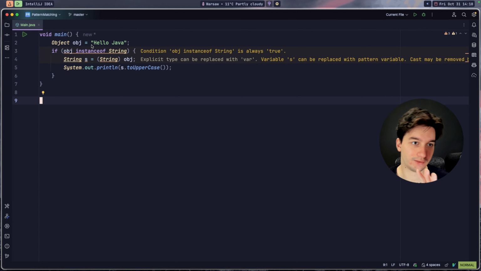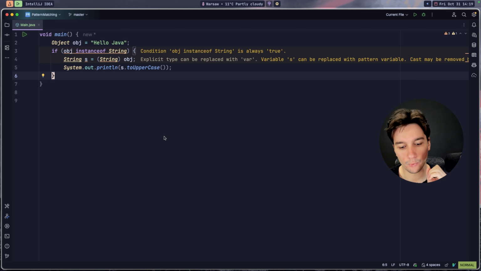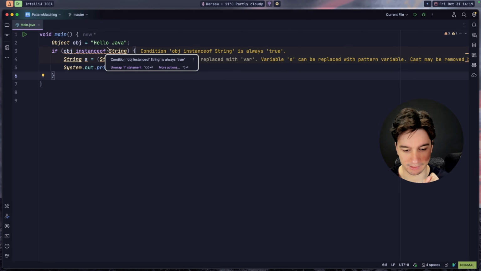So basically, instead of using this standard checking of instanceof and then casting, we can use something called pattern matching, which we got in Java, I think for the first time, in Java 16. Instead of separately declaring this variable and checking the instance, we do it in one line.